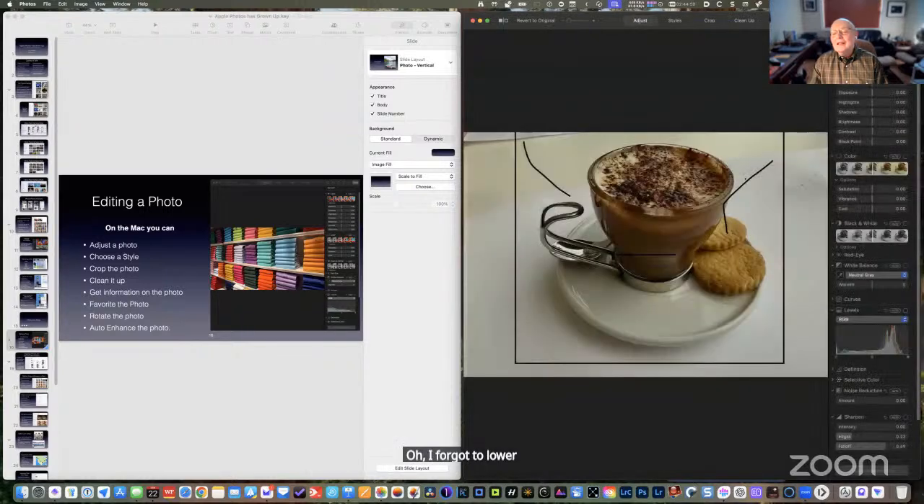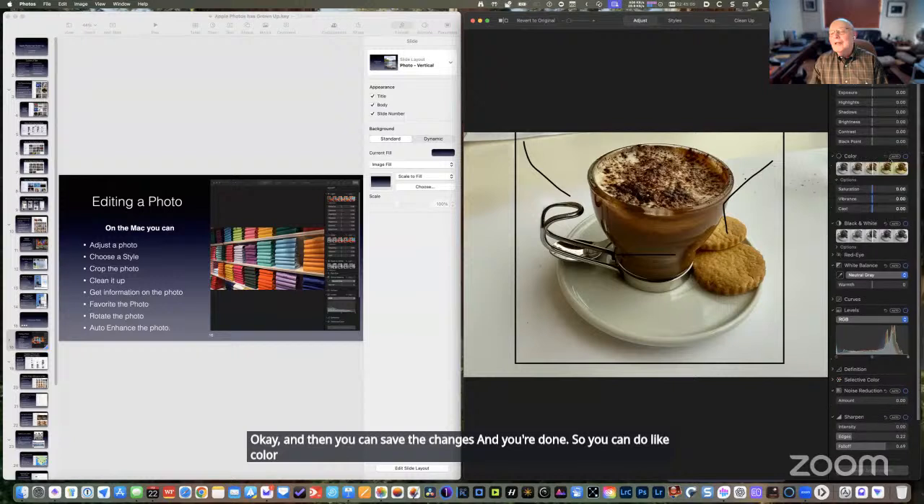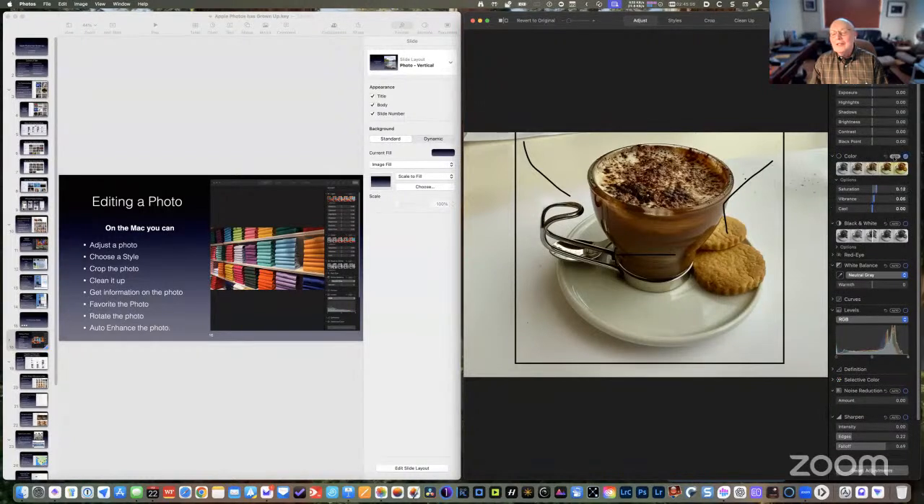Okay. And then you can save the changes and you're done. So you can do color automatic, so it changes the color. You can make the photo black and white. Ooh. That's not... Now, let me give you an idea.